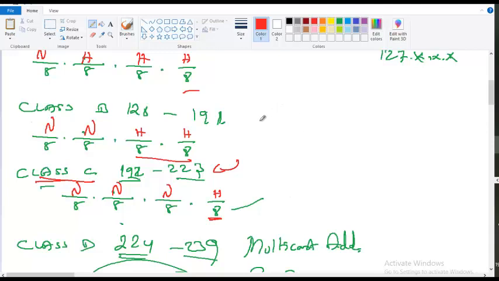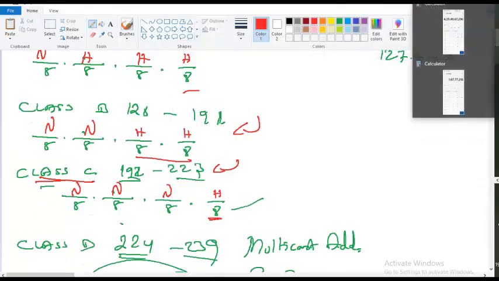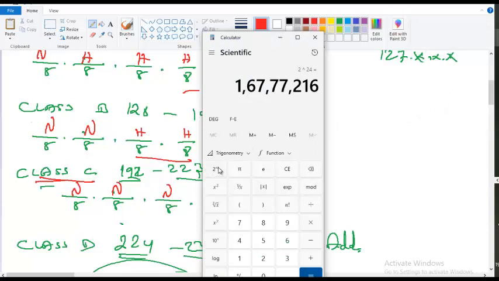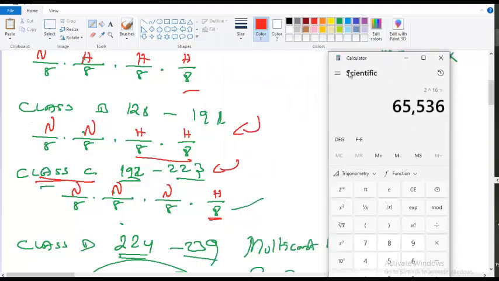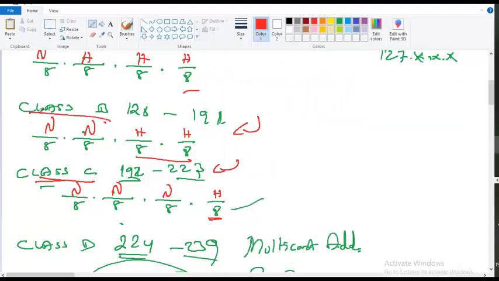And if I have only 65,000 employees, then I need only class B. For example, you see, I wanted to calculate again. It is 2 to the power of 16. You see, 65,000. So if you have employees of this number, then you will need class B.